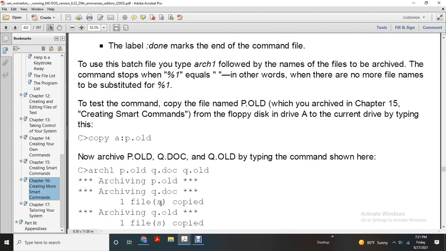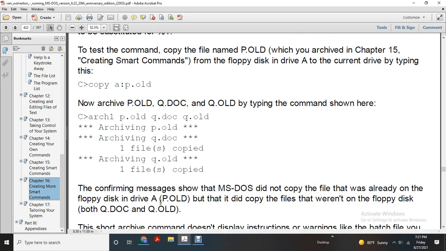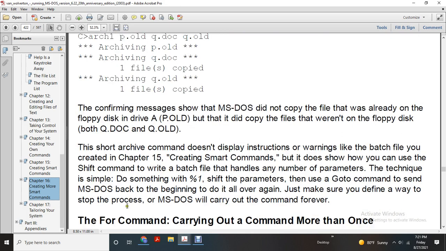It shows archiving all the files. The confirming message showed that MS-DOS did not copy the file that was already on the floppy disk, which was P old, but it did copy the files that weren't on the floppy disk, Q doc and Q old. The short archive command does not display instructions or warnings like the batch view file that you created in chapter 15, creating smart commands, but it does show how you can use the shift command to write a batch file that handles any number of parameters.